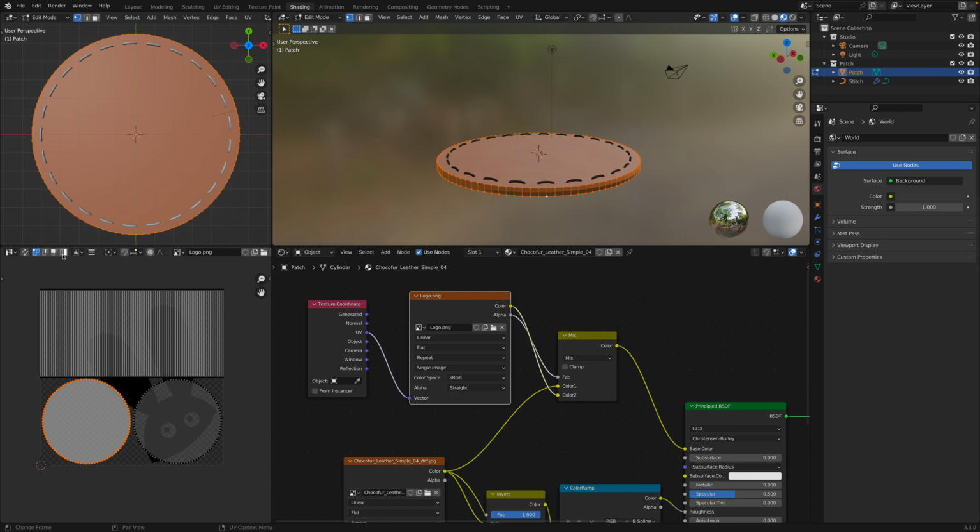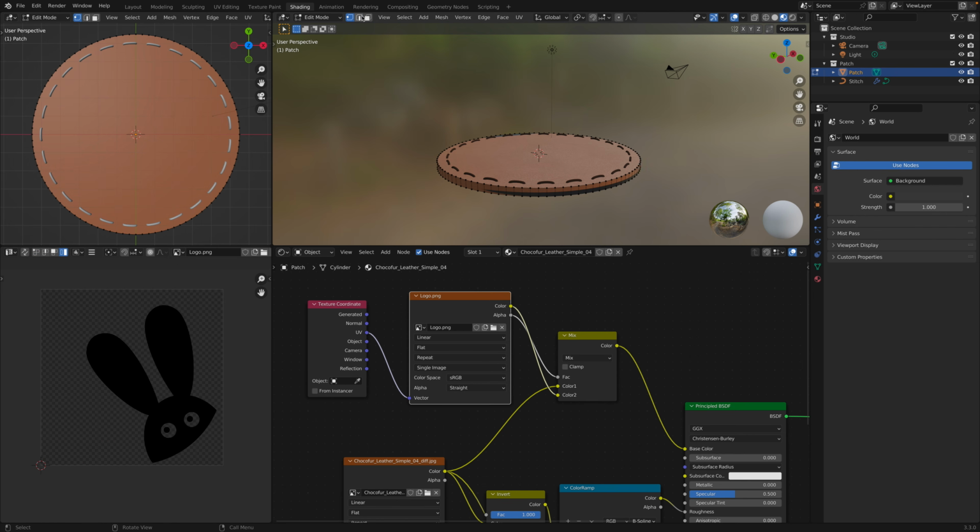But back to UV editing, I'm going to select islands. Another thing you can do here too is if I go to face mode, since I really only care about this top face, I can just click that and only that one's going to show up.